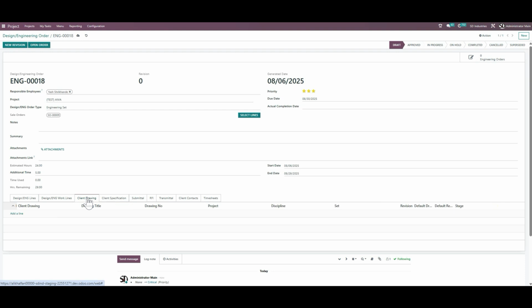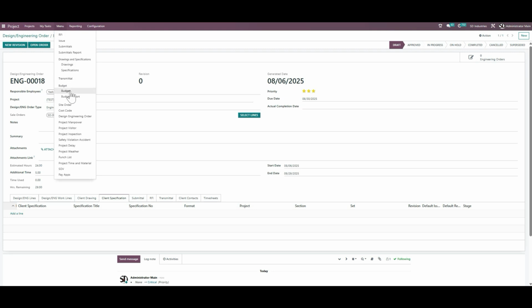Over here, you have the client drawings. If there are any client drawings that you want to add over here, you can always add the client drawings, the title, the drawing number. The project gets auto fetched, the discipline, and the task over here. Same goes for the client specifications as well. If there are any client specifications that are required, you can always add a line over here, or else you can create the client drawing and the client specifications under the menu section.